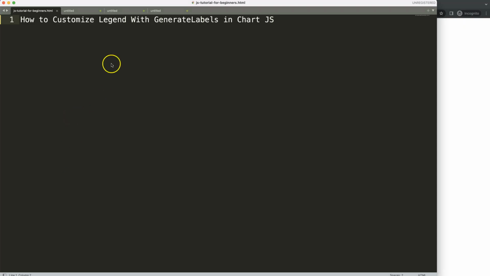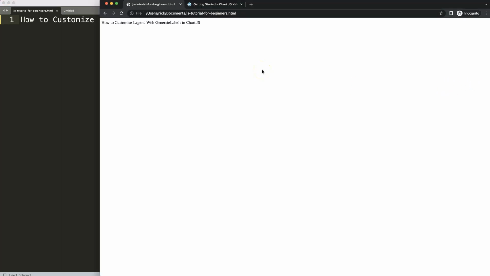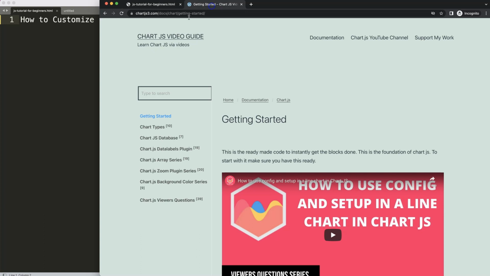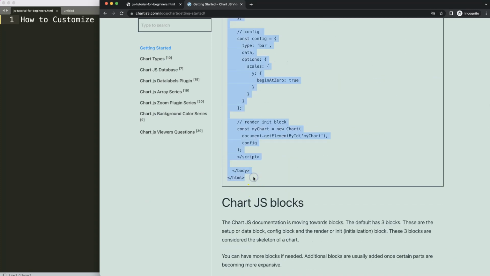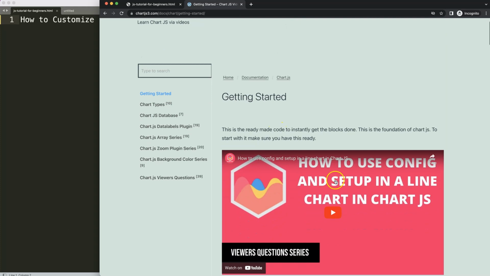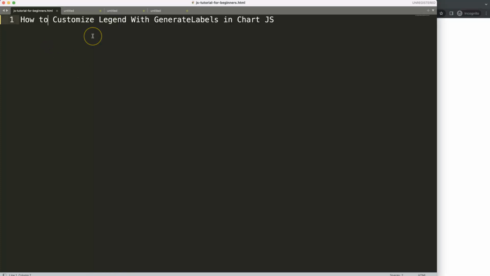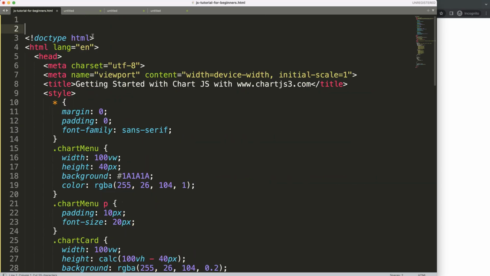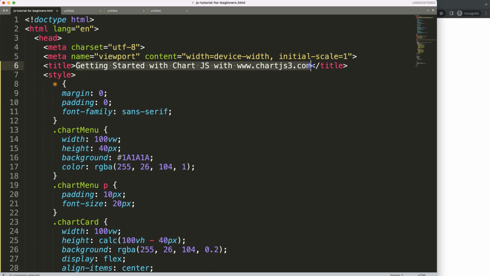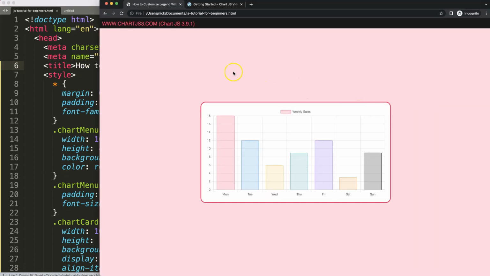So let's start look how to customize a legend with GenerateLabels in Chart.js, where we create basically an others category. First of all, I need to go to chartjs3.com, getting started, this specific link here, which you can find as well in the description box. We're going to grab here the boilerplate, copy this. If you want to understand what this code does, watch this video here that explains it all. Then I'm going to just paste this in here. And then I'm going to cut out this, and then we put this in here, save, refresh. Now we have this here.